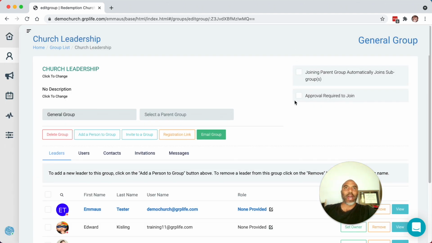Last thing I'll point out is that for these groups, you can specify that approval is required in order to join it, meaning that even though someone may register, this checkbox means that the person actually has to be approved by an owner or leader in order for them to begin receiving notifications or messages about the group. So that's all we have to say about groups.